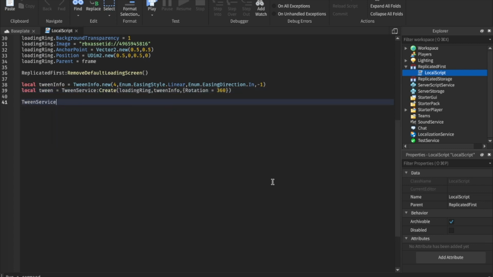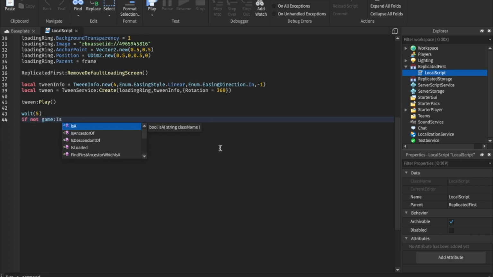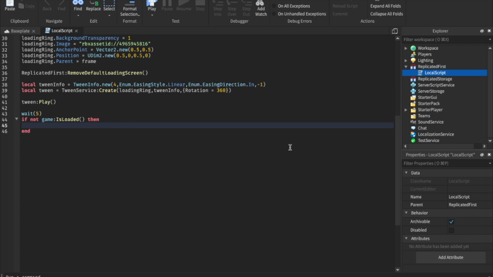Next, we can just say tween:Play. And after that, all you need to do is check to see if the game's loaded in. Let's go ahead and wait 5 seconds. We're going to wait 5 seconds just in case, because we want it to show up a little bit longer. If we just waited until the game was loaded in, the game would probably have already loaded in by the time the player even saw the screen. So we're going to wait a few seconds so that they can see the loading screen. Then we can say if not game:IsLoaded() then, so if it's not loaded in yet, we'll just say game.Loaded:Wait(). So we're going to wait and wait until the game is loaded in.